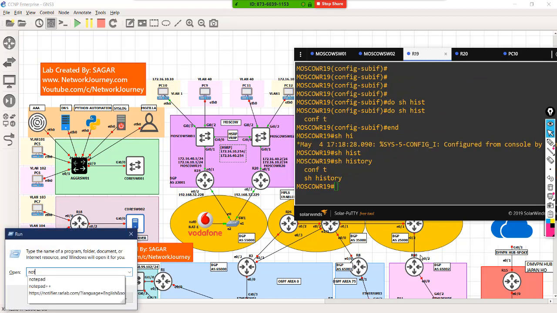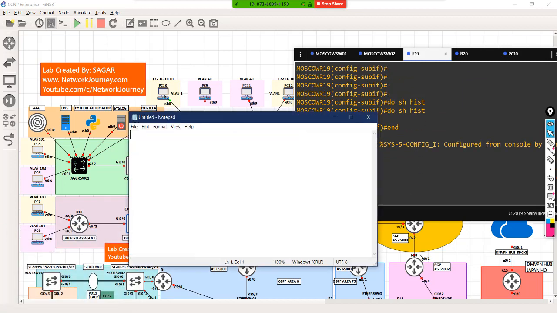Okay, so let me just write it over here. It would be easier for me to copy paste. So standby 1, let's define the IP address. Standby 1 preempt. Standby 1 priority 110. So this will go on the first interface.